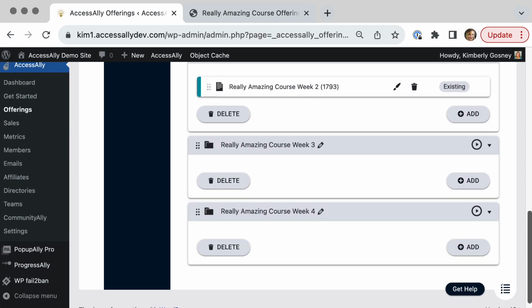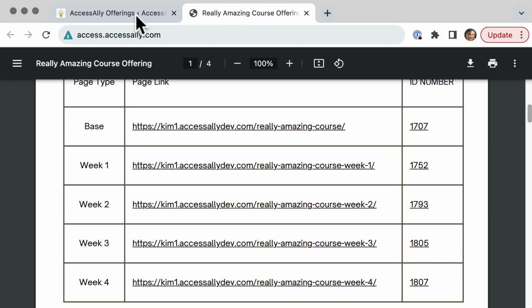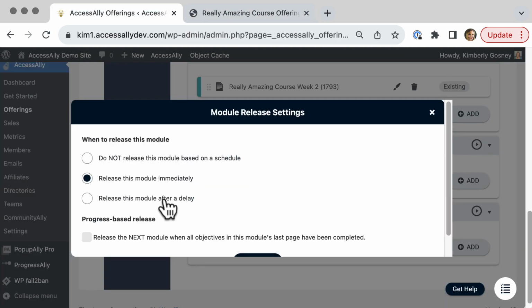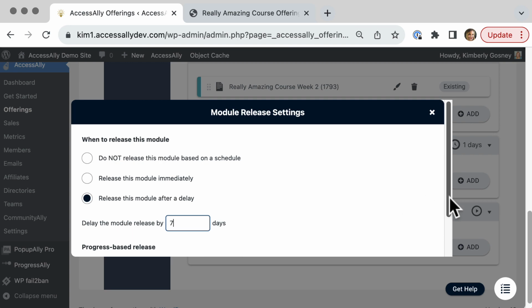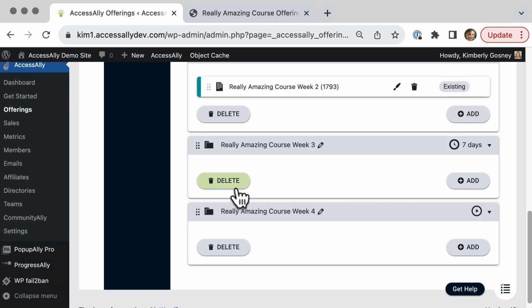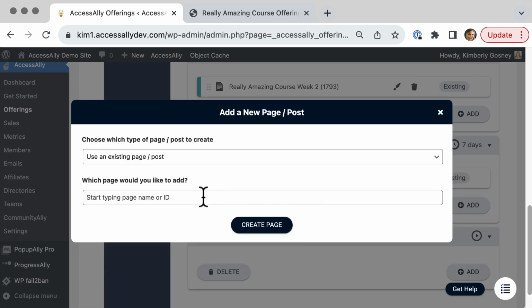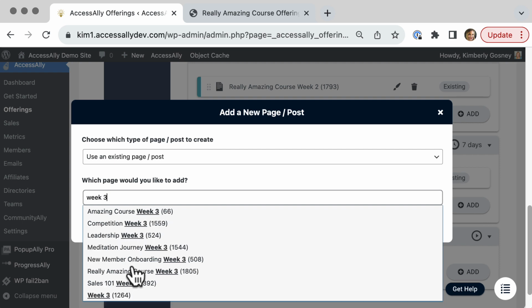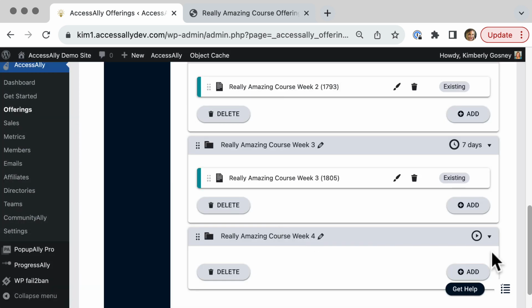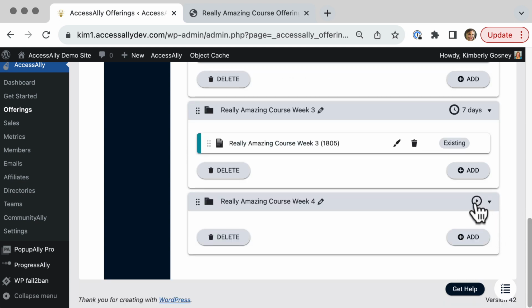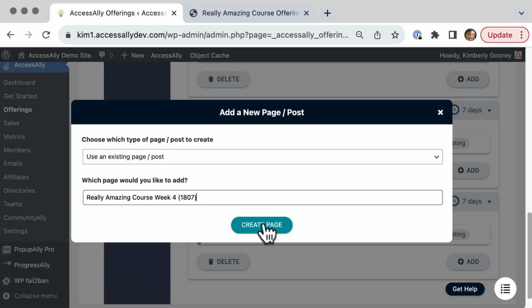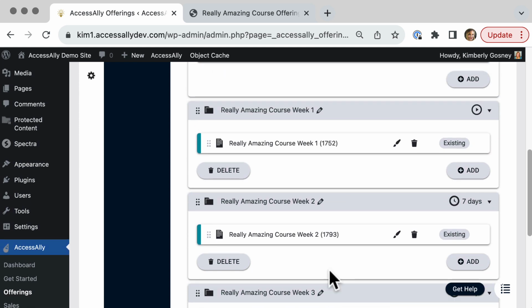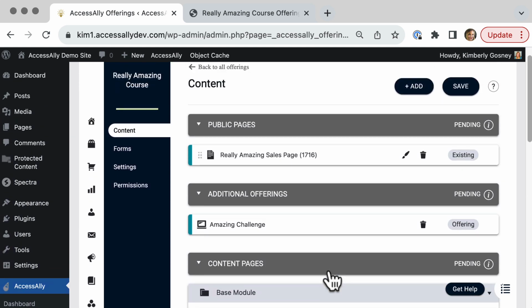And now I'm going to go ahead and add my week 3 and week 4 pages. Week 3 is page 1805. I will go ahead and set my delay. And add an existing page. And it's 1805. And then I will do the same for the last page. All right, so now I have all of my pages here. I'm not going to save anything just yet.